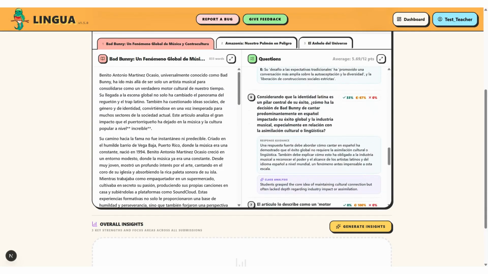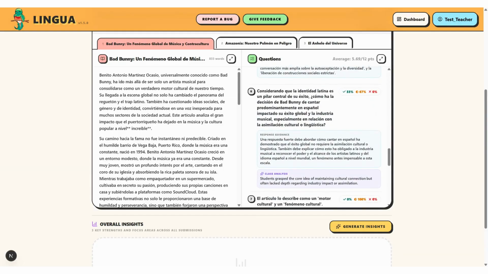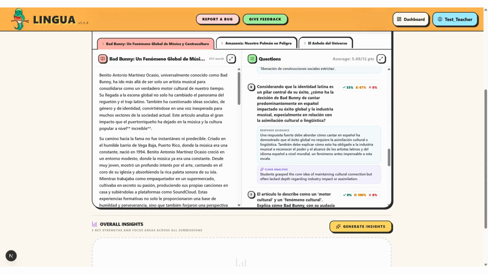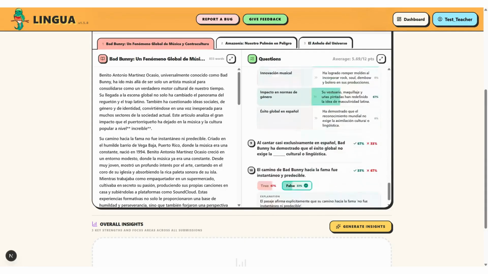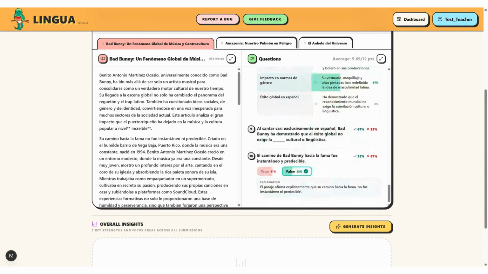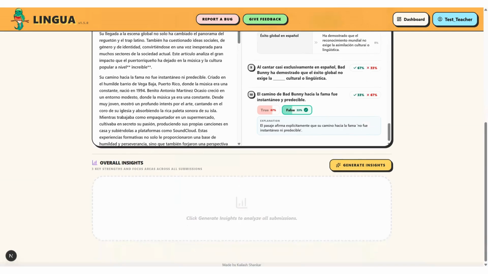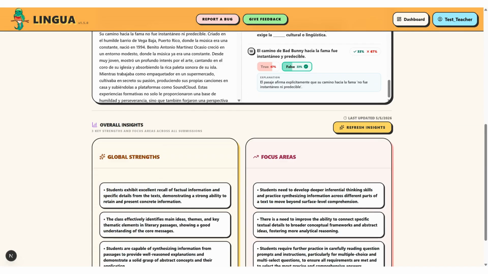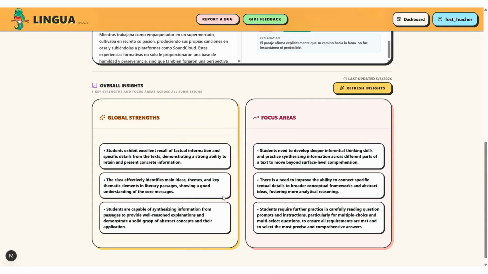For free response and short answer questions, we can see a class analysis, which is just the AI looking at all the students' answers and seeing overall what trends it notices and how students performed with this question. And as usual, we can generate insights for this assignment across all submissions, which will generate some global strengths and focus areas across all students.